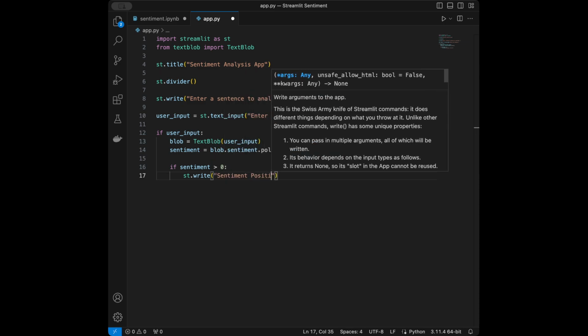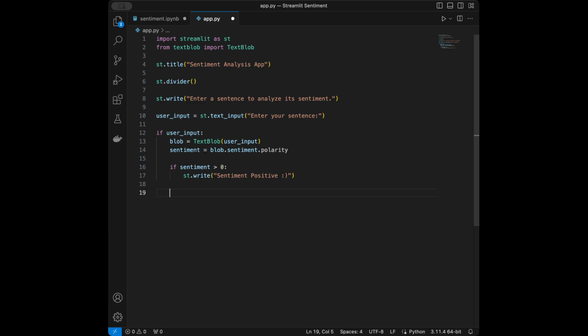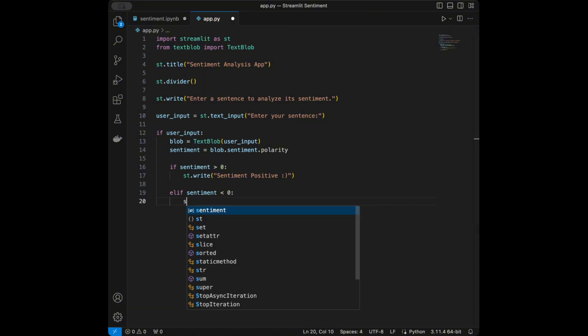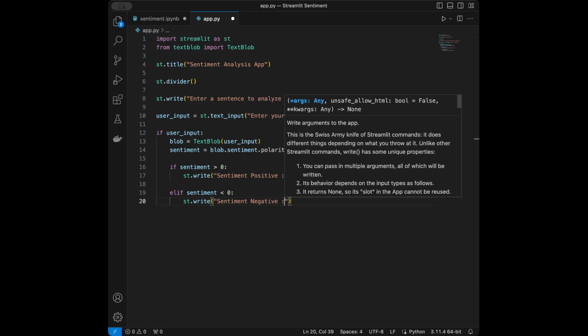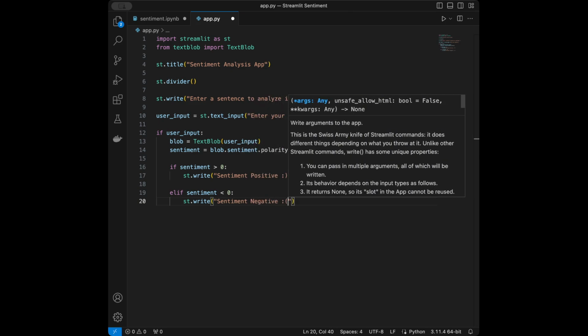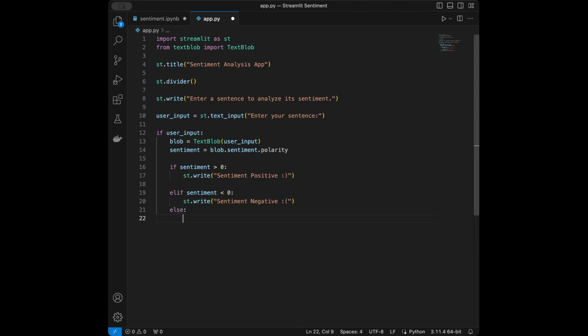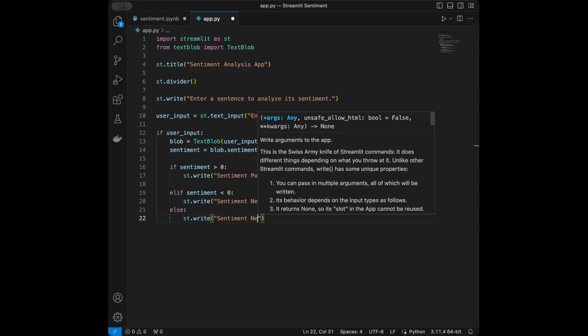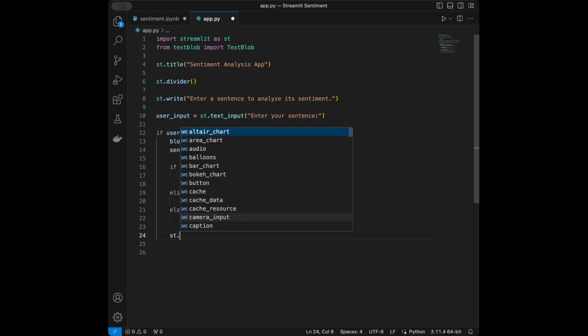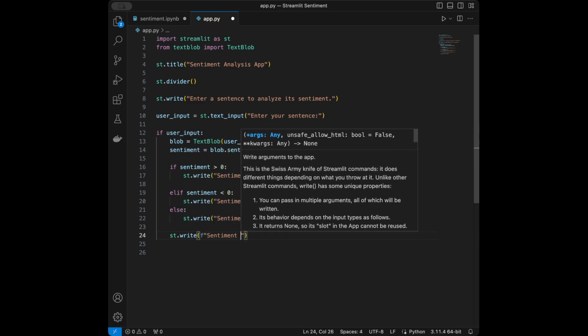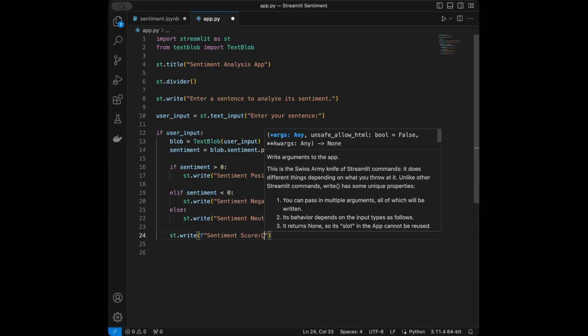"Sentiment positive." And we can add a thing like this, and else if sentiment less than 0, we will say Streamlit.write "Sentiment negative." And we can add an else, like else "Sentiment neutral." And we can add something like this. Okay, so we have this right now. Also, we can add something like Streamlit.write sentiment score is going to be sentiment.